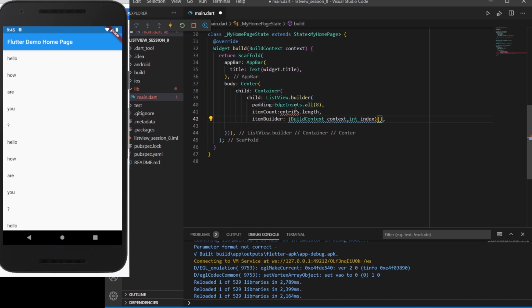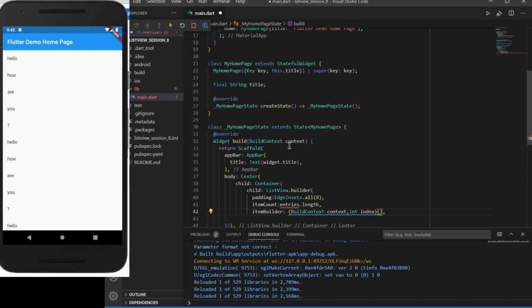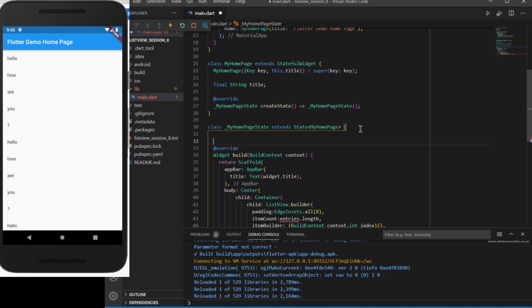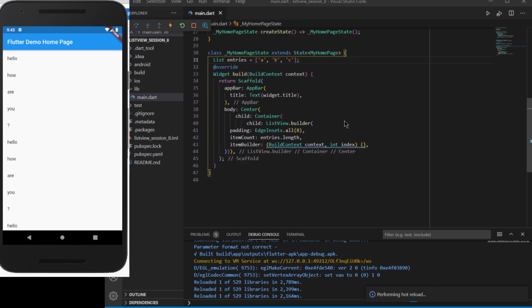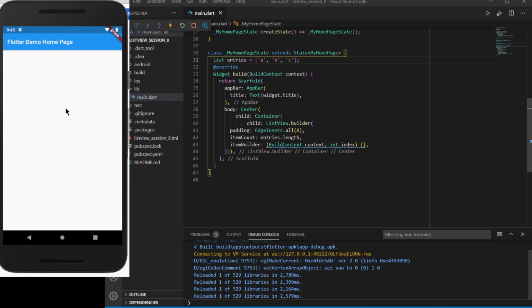Now let's work towards creating this entries list. On the top of my state for this home page, I'll make a list of type entries and I'll assign some items to it. So the first item will be A, B, C, etc. Now let's save it and see what it displays.